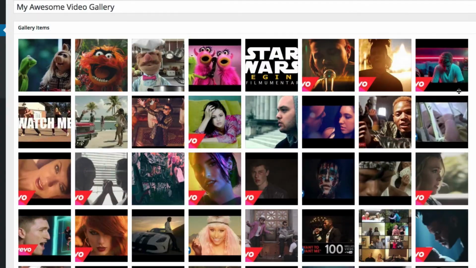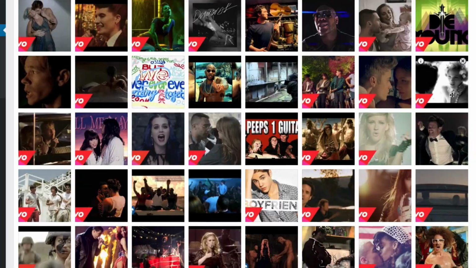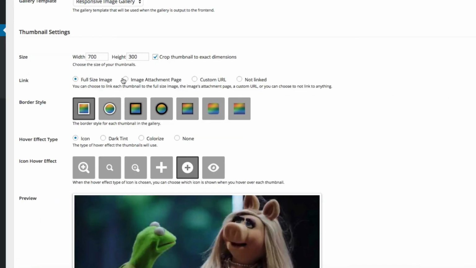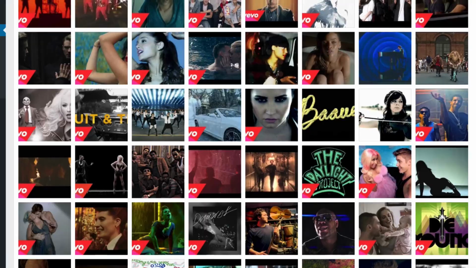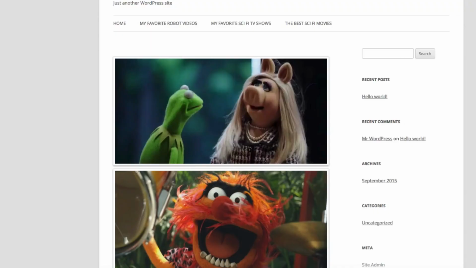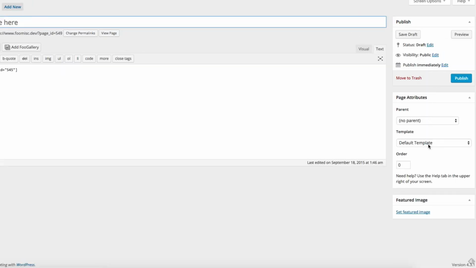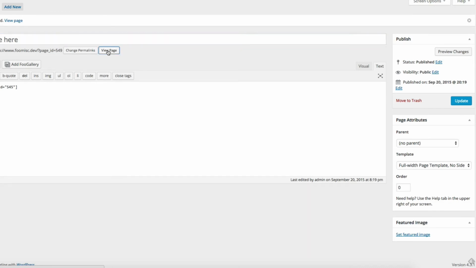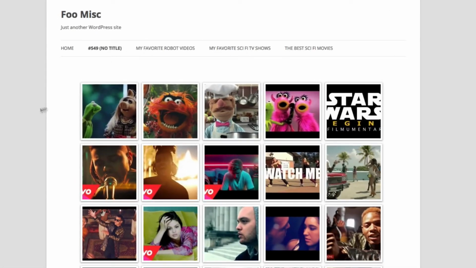First thing I'm going to do is change the thumbnail size here so we can get a better sense of that on the page. I'm going to do all the 150 by 150. Go ahead and update this gallery. And another thing I'm going to do is I'm just going to edit this page and make it a full width page with no sidebar. I'm going to view that page, and there you go.